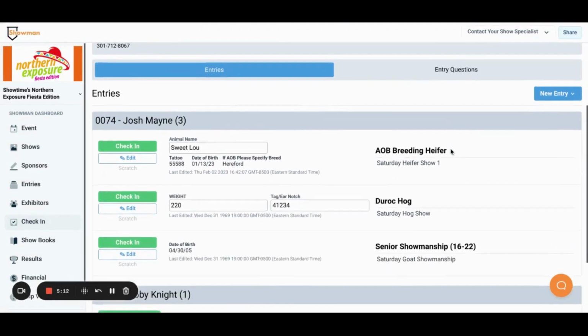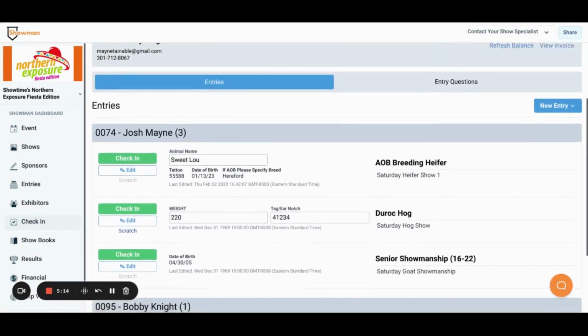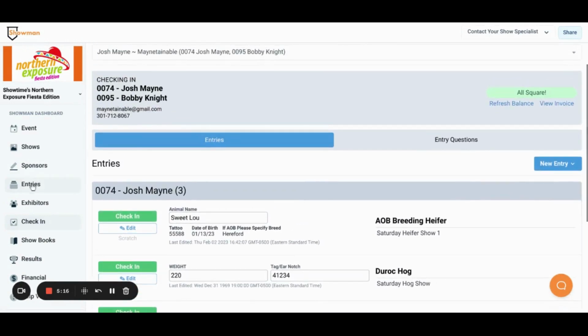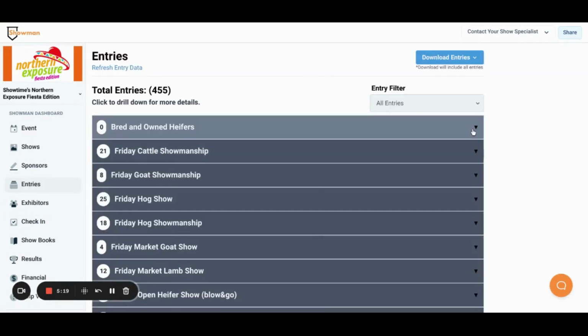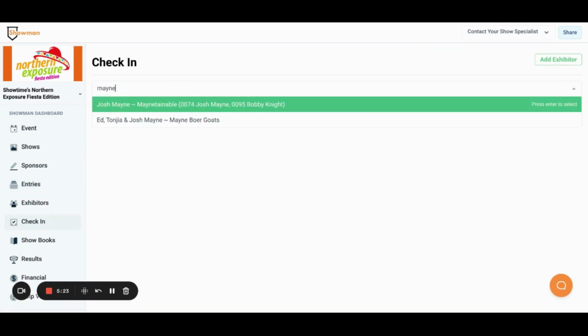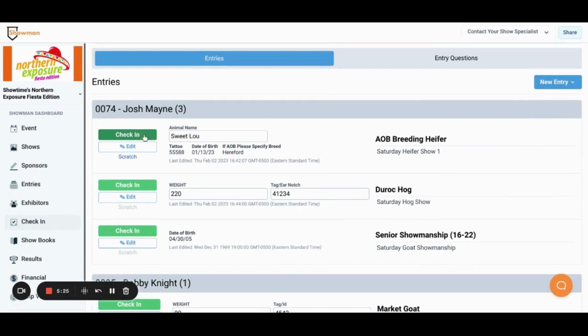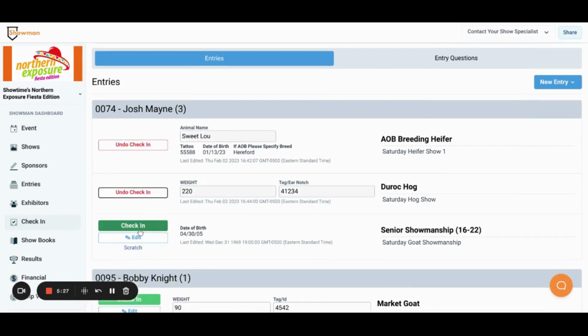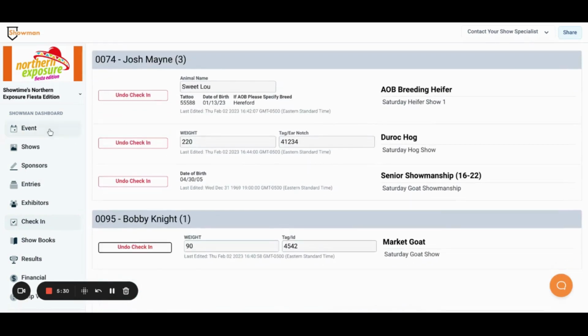So this is the check-in page and how you would use it. One other thing I want to show you is you can go to the entries section of your dashboard. And actually, let me show you real quick. I forgot to go back and check them in. I want them to be checked in when I show you this next thing. So I'll check in these entries.